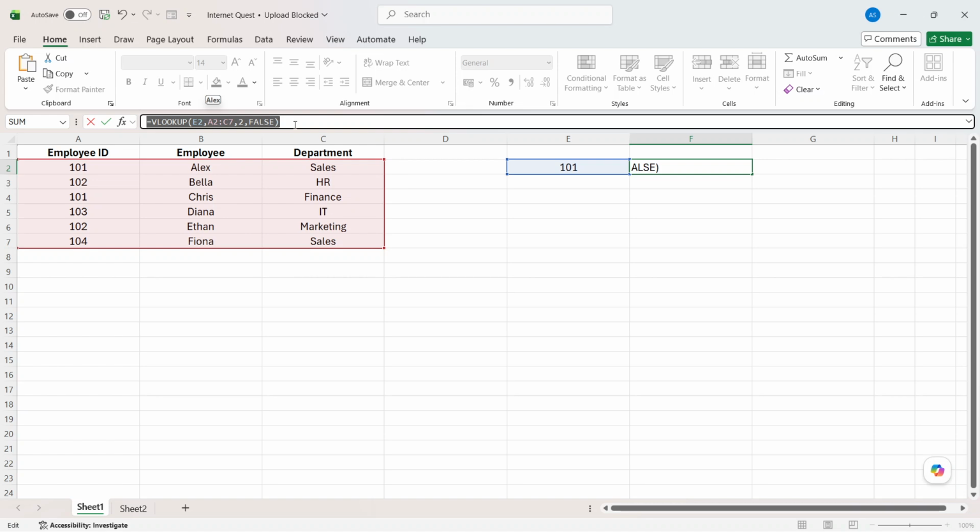This formula tells Excel to look for the value in E2 inside the first column of the range A2 to C7. Then it returns the value from the second column of that range. The false argument is important because it tells Excel to find an exact match rather than an approximate one.